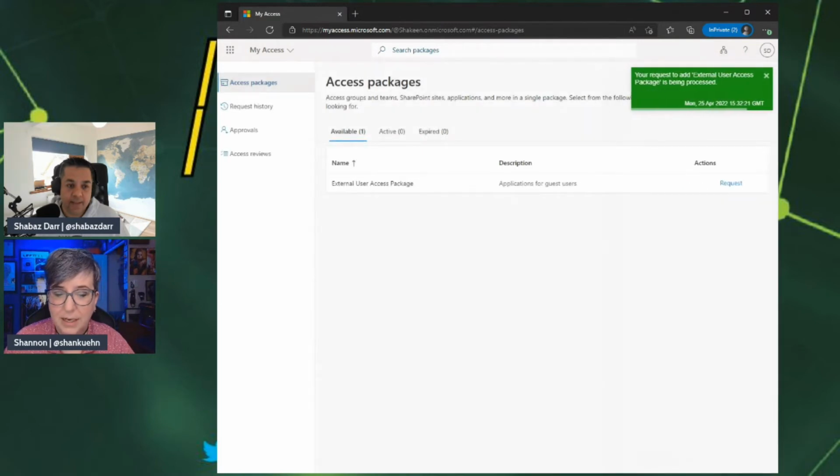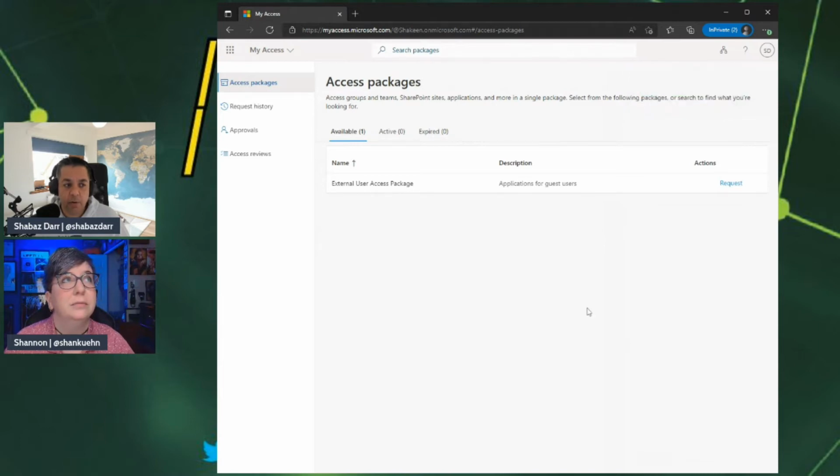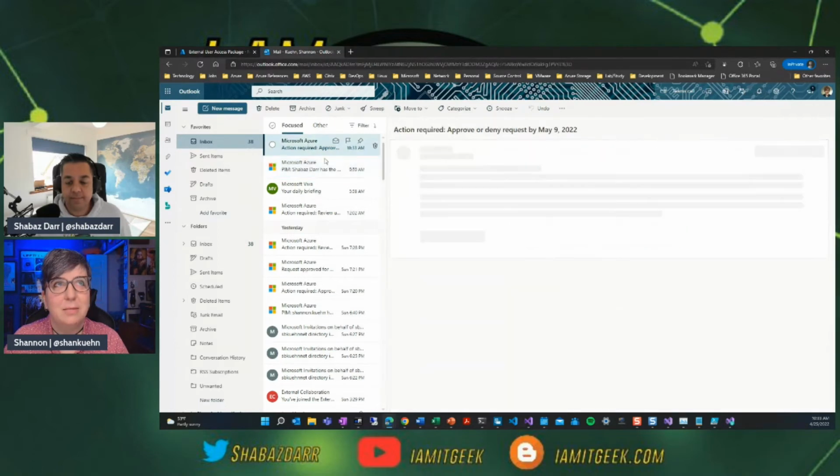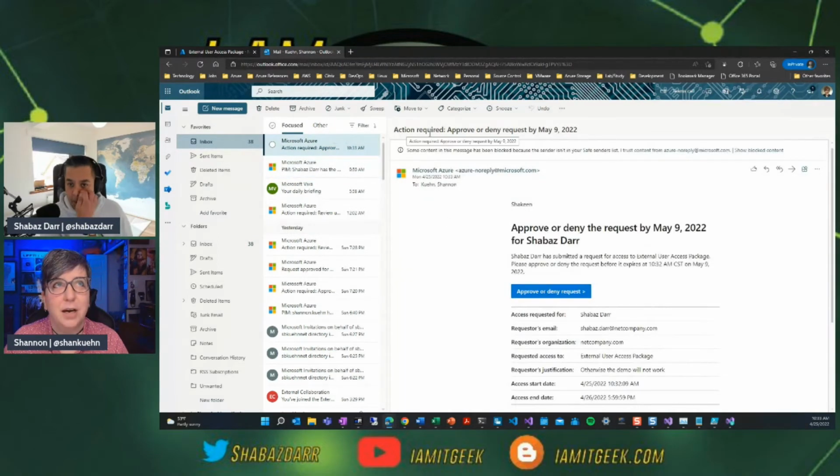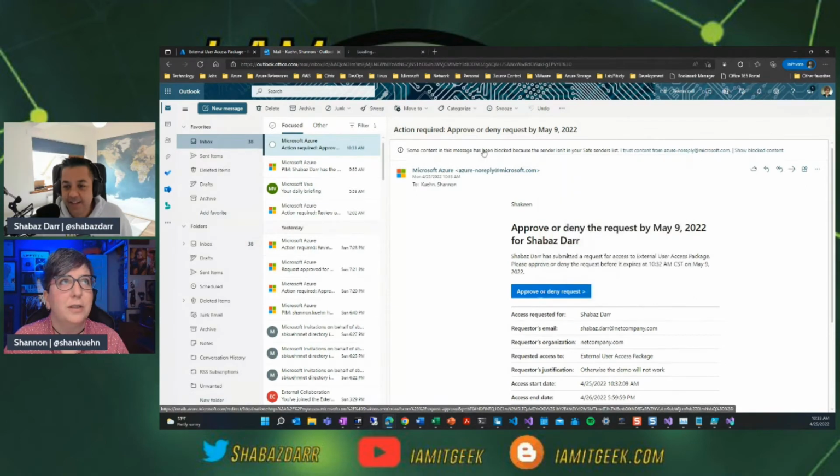And then what happens is I wind up getting an email. It does take a little bit of time. Okay. Well, what we'll do is when we get that email, we'll come back and we'll show what that looks like. Perfect. So it looks like the email arrived. So I need to approve or deny the request by May 9th. I think that'll make the demo work, right? So just to make sure, let's open it in the new tab.